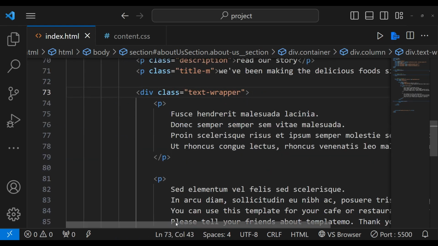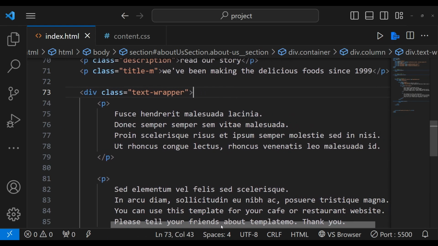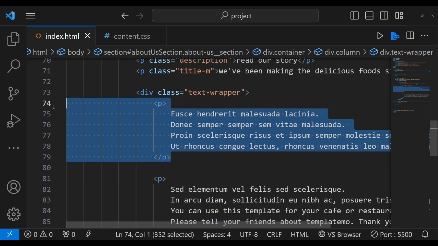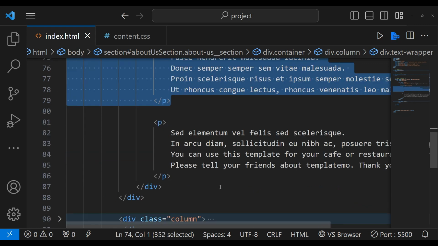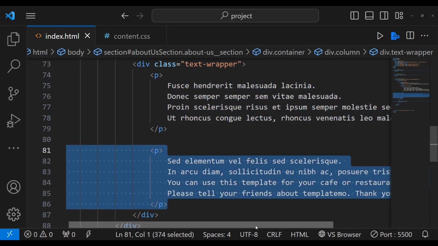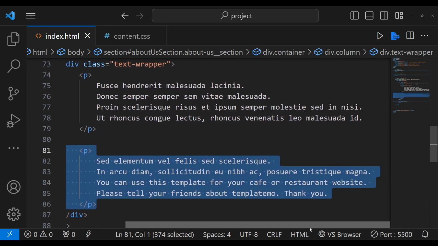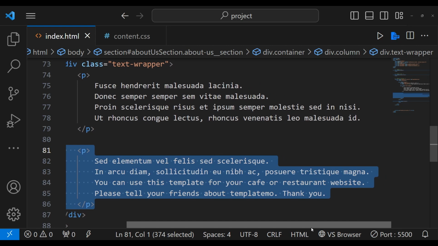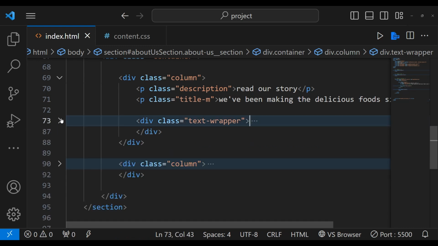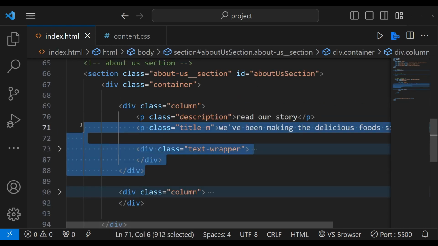Now when we look at the actual text, this is the actual text. I hope you can see it clearly. So we have a first p tag, that is this one, and also we have a second p tag. So you have to pause the video if you want to copy. You can pause the video and then copy them, right? That is it. So that is about the first column.